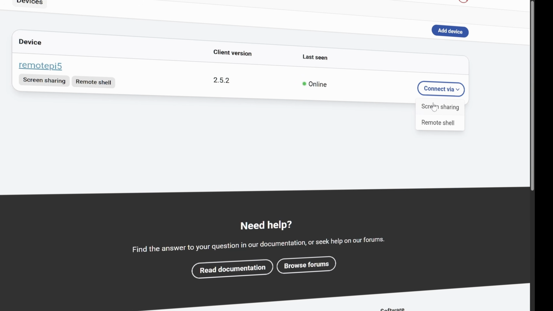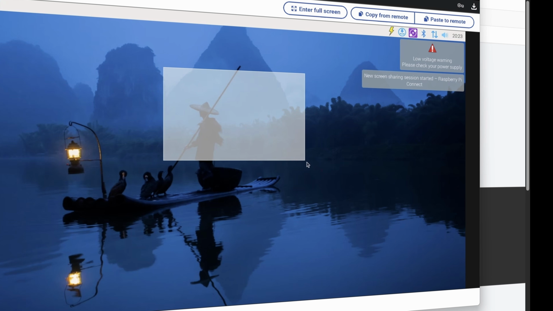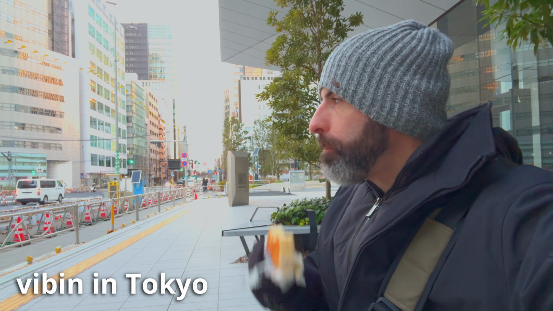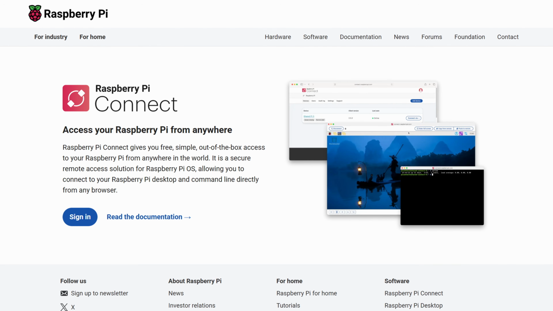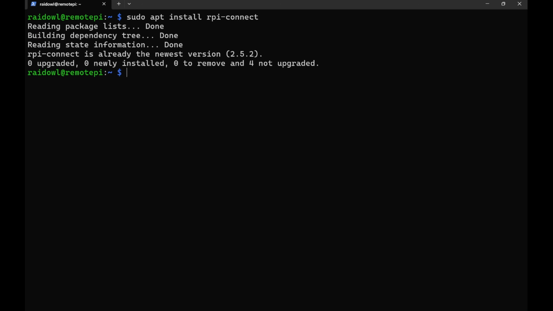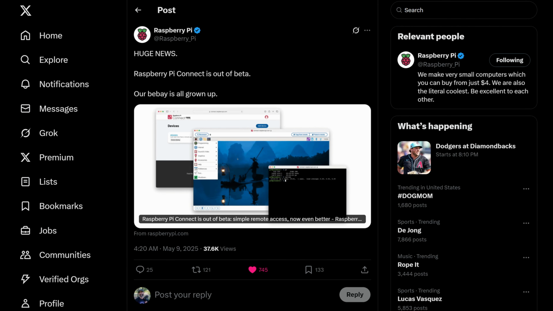It is now easier than ever to connect directly to your Raspberry Pi no matter where you are in the world or where your Pi is, assuming it has network connection. This is due to Raspberry Pi Connect, a native application that just got out of beta a few days ago. And if you're thinking, whoa, Brett, how have I never heard of this? Well, I didn't until I saw them tweet about it the other day, so don't feel bad.